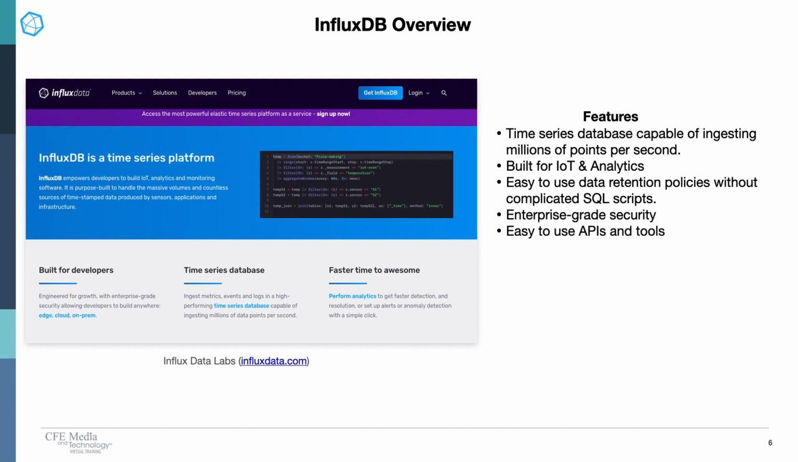This is coupled with their APIs and tools, and it's all web-based, so easy to manage. It actually has its own dashboarding system, which we won't really cover in too much detail, but just know that it is a really powerful system, and it's built also on open source technologies.